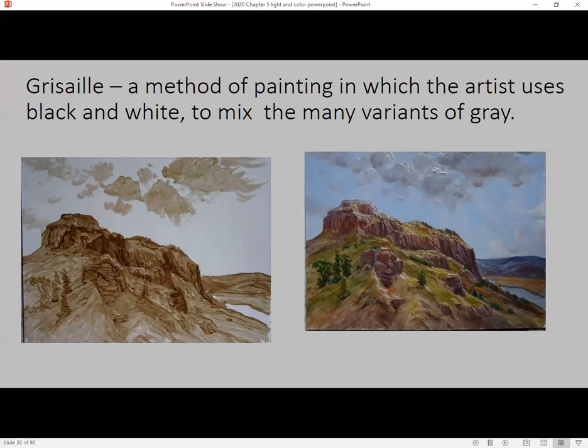There's a method of painting called grisaille. This is when an artist uses black and white, or often a color called burnt umber, mixed with white and black to make many variants of gray. First the artist will paint the scene thinking in terms of grayscale, how light or how dark something is. Then they do thin glazes of color on top of that, and it creates the illusion that this is three-dimensional.